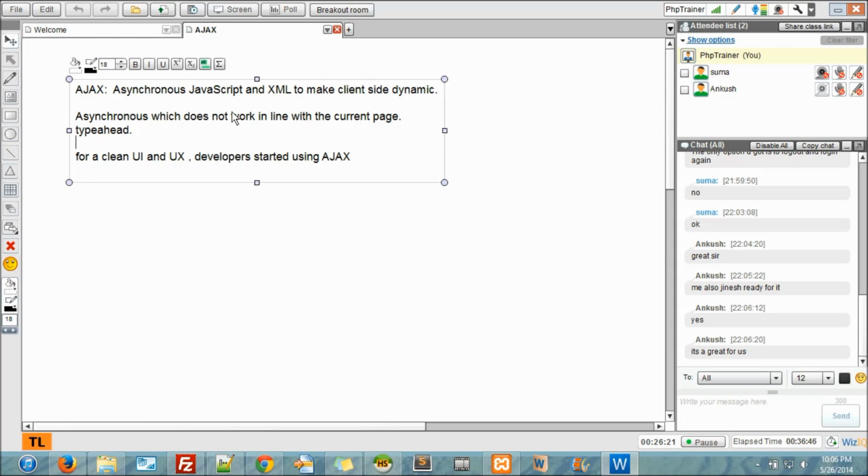So why has AJAX become more popular? Because people have been changing their views around websites and web pages. They started looking at web pages differently. They did not want the pages reloading, or going to another page and coming back. They did not like it. So for a clean UI and UX, developers started using AJAX, and it has become very popular. AJAX combined with PHP can pull data from a database and display it in the page without reloading. So the whole point is without reloading. Remember this.